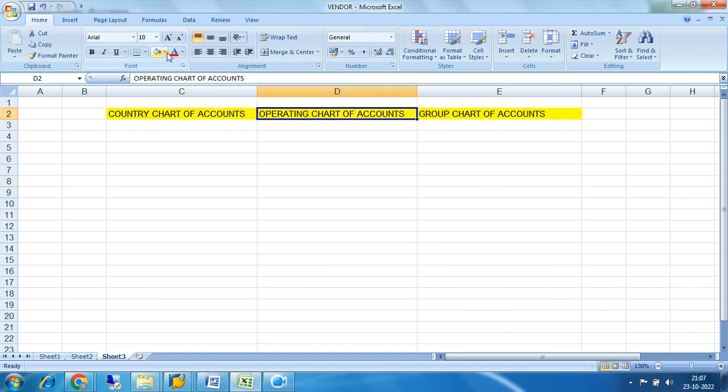This operating chart of accounts is the central one, the nucleus. The group chart of accounts is connected with this operating chart of accounts. Normally, SAP is implemented in organizations where frequent consolidation of financial statements is required. Let us take an example. Suppose there is a group headquarter situated in, say, the US.